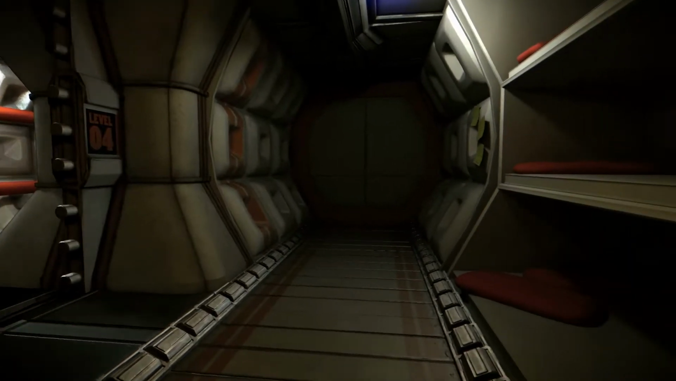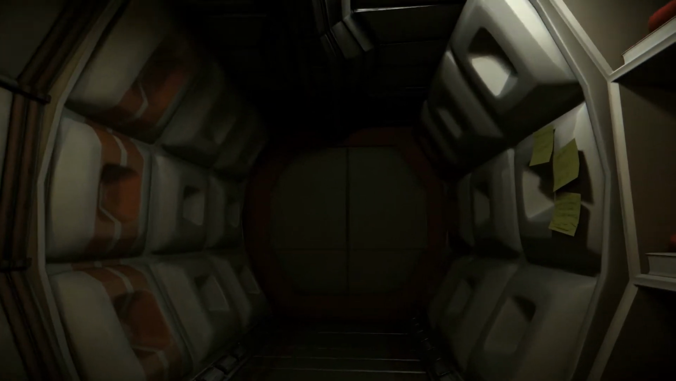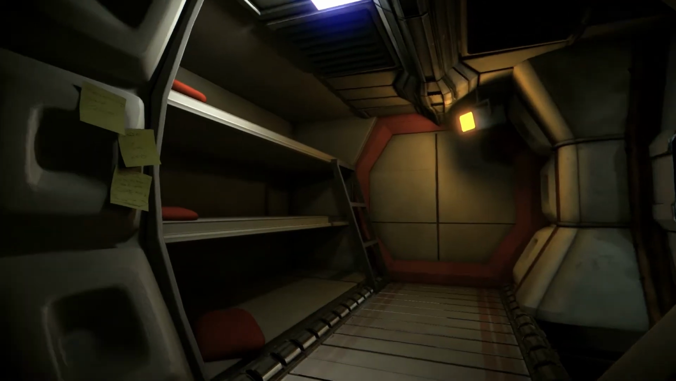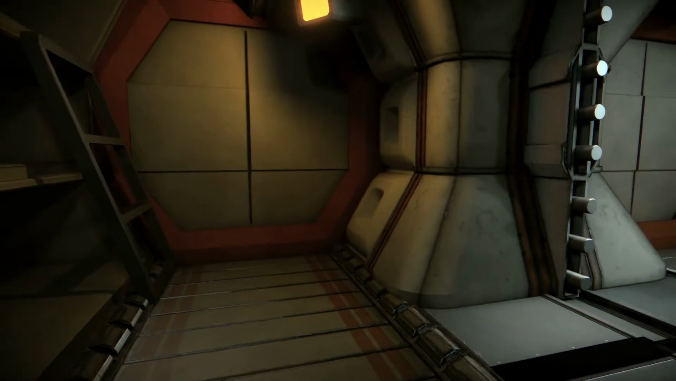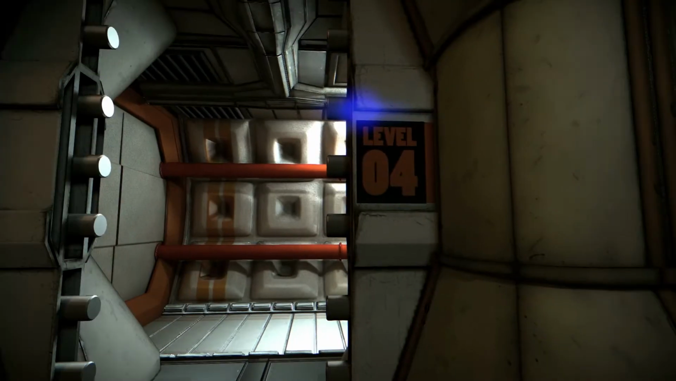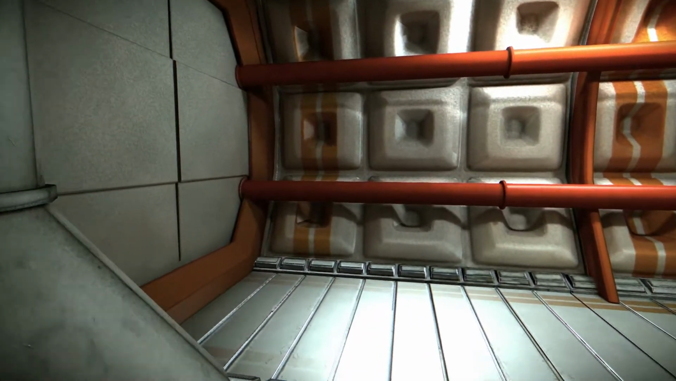Definitely atmospheric music going on. Can I climb this? Well, that's a loud jump. But yeah, this is a pretty eerie setting from what I've experienced so far. So let's see how we get on here. Level 4, let's walk through this door.